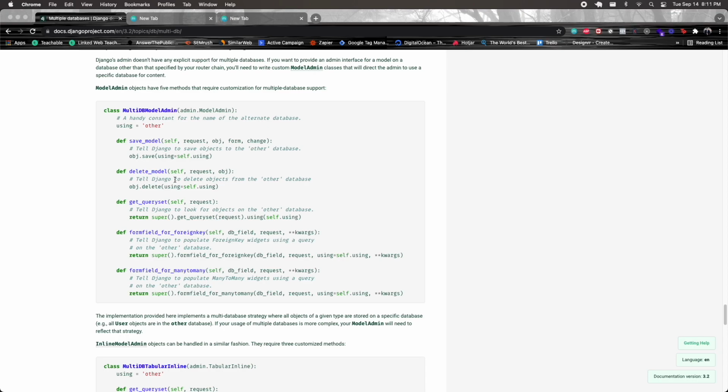So here, this tells Django to delete objects from either the users or listings database in our case. So if you wanted to delete a listing from the admin panel, if you're an admin user, then this right here would ensure that you're dealing with the listing database. And then that would ensure that this delete happens successfully.